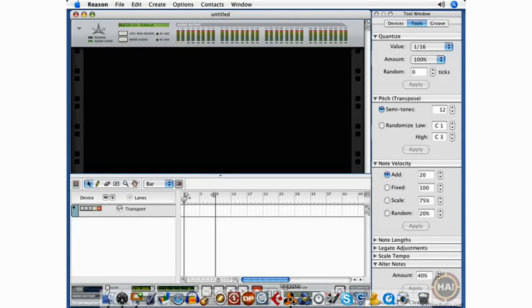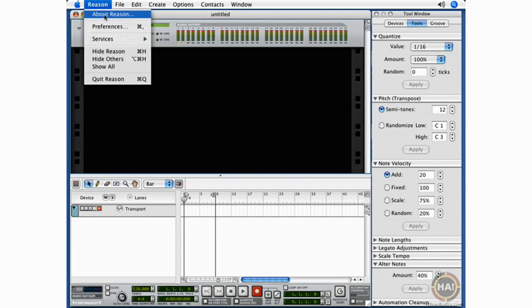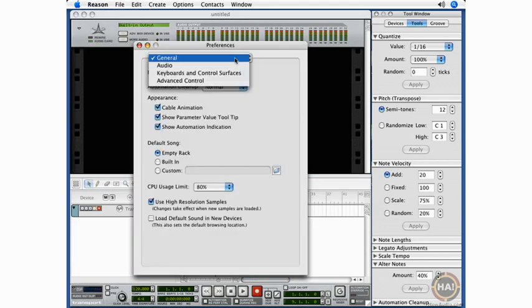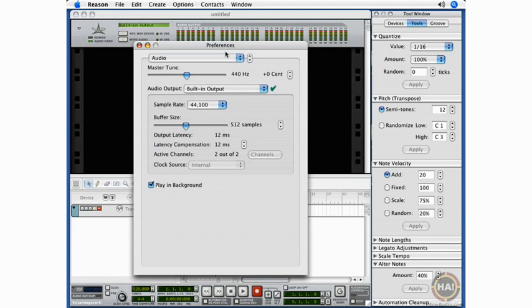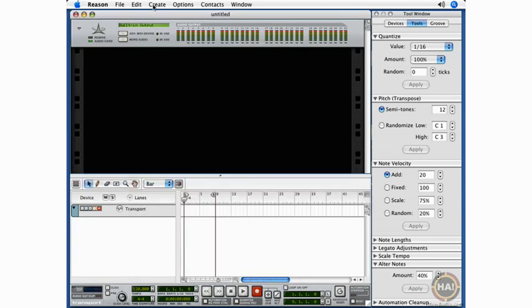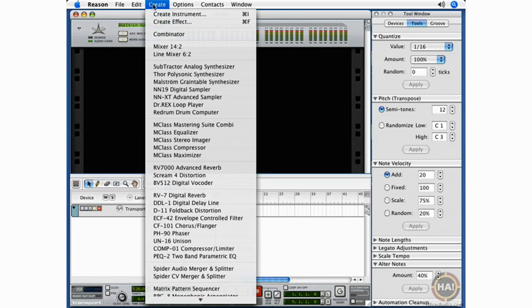We'll start by launching Reason 4. And just as in Recycle, we have our Preferences window under the Reason menu in case you need to select your sound card properly. And under the Create menu, you will find the ability to load the devices that you need into the rack. Although this is not a tutorial on Reason, I do want to give you a couple of pointers about the device, the Dr. Rex loop player, at a later point.